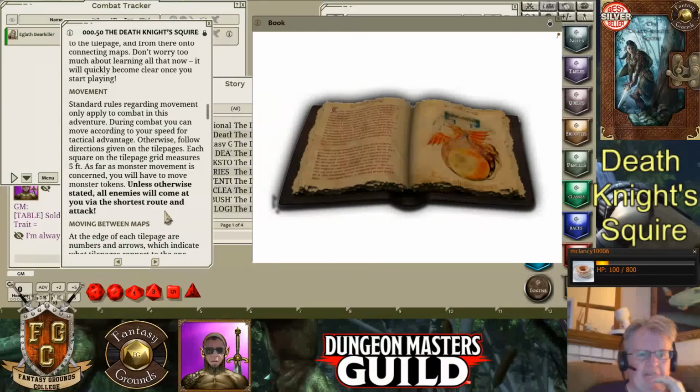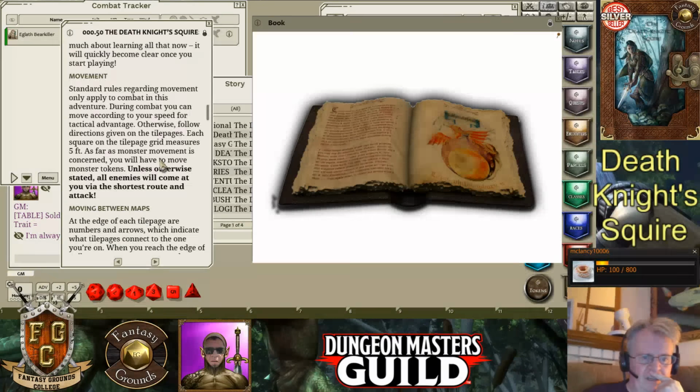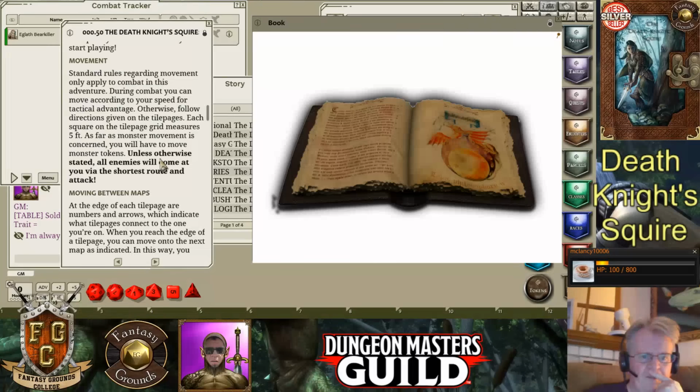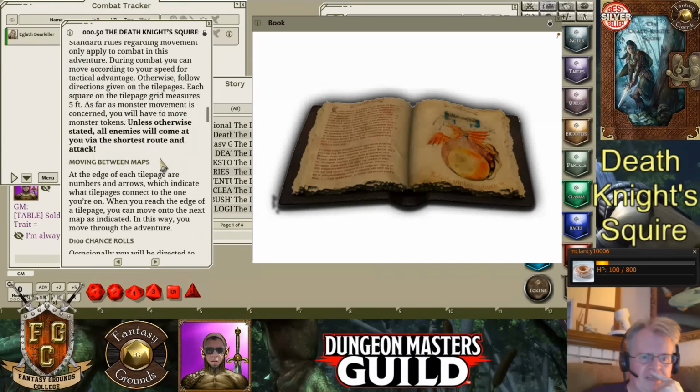Movement. Standard rules regarding movement only apply to combat in this adventure. During a combat, you can move according to your speed for tactical advantage. Otherwise, follow directions given on the tile pages. Each square of the tile page grid measures 5 feet. As far as monster movement is concerned, you will have to move monster tokens. Unless otherwise stated, all enemies will come at you via the shortest route and attack.